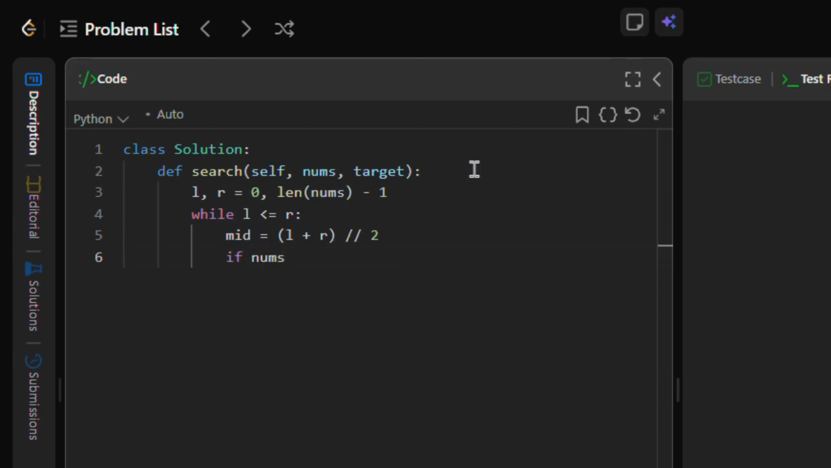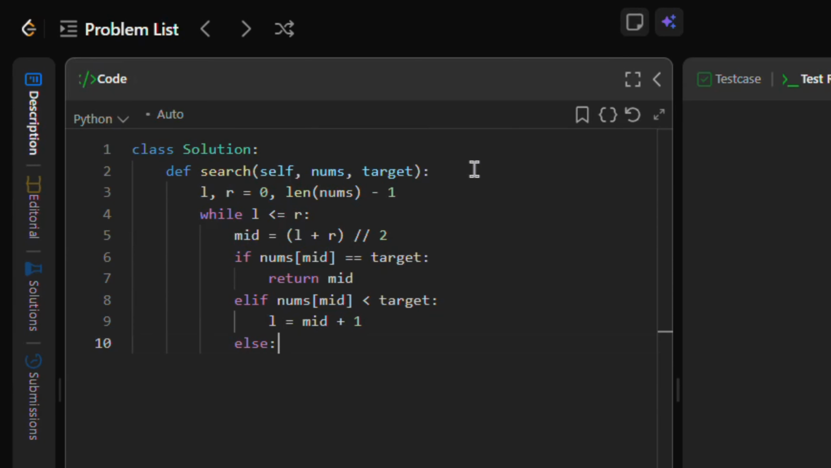We check if the value at the middle index matches the target. If it does, we found exactly what we're looking for. And if the middle value is the target, we return the index and end the search. If the middle value is smaller than the target, that means the target must be to the right of mid, so we shift our search window to the right half. To search the right half, we move the left pointer just past the midpoint. This covers the final case.